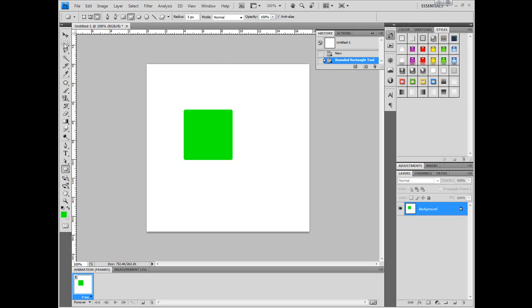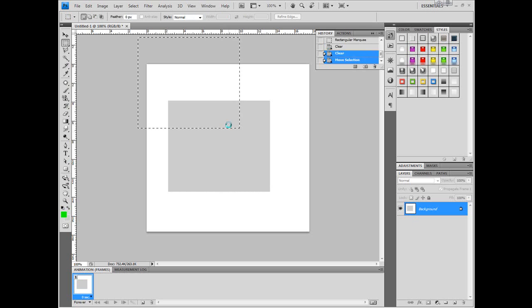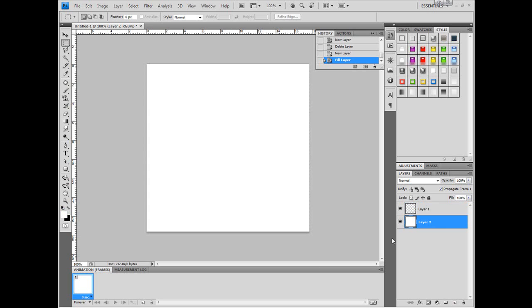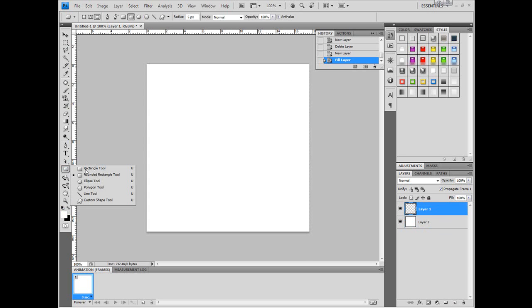I've just realized that I've actually drawn this on the background layer, and we can't edit that, so we are going to create a new layer, and then I'm just going to delete this layer, create a layer below it, and fill it with, let's say, white. Alright, and then just draw up a rectangle.